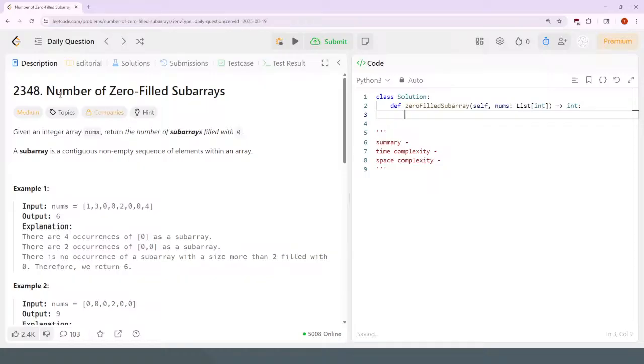All right, anyways, today: number of zero filled subarrays, medium. Given an integer array nums, return the number of subarrays filled with 0. A subarray is a contiguous non-empty sequence of elements within an array. So I guess, oh, it has to be completely filled with zeros. So there's 1, 2, 3, and then 4, 5, 6.